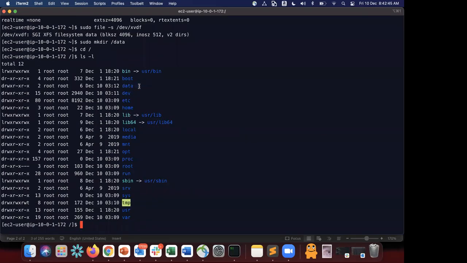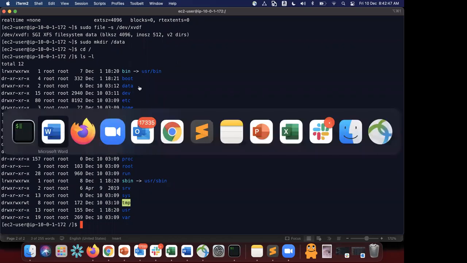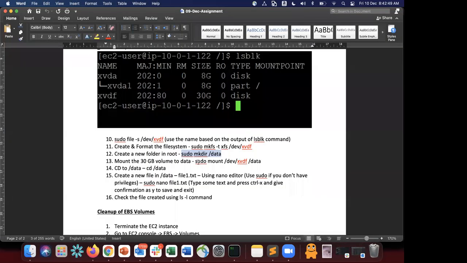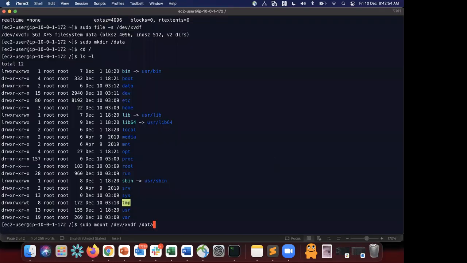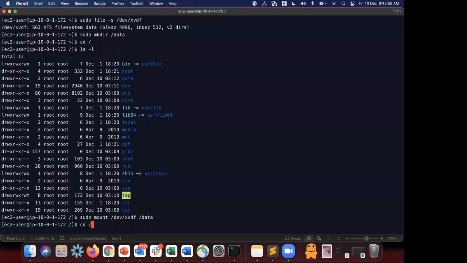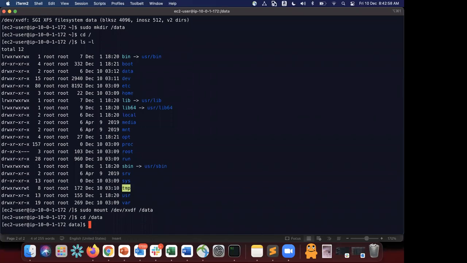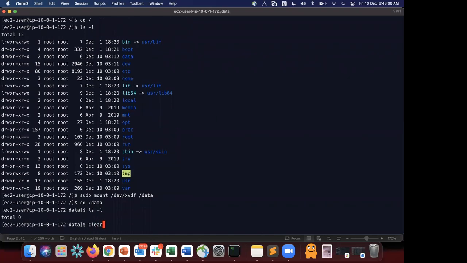Now we need to mount this new volume at the mount point /data. You can just use this to mount. Yes, it's mounted. Now I can go to cd /data and it's available for me to read and write.